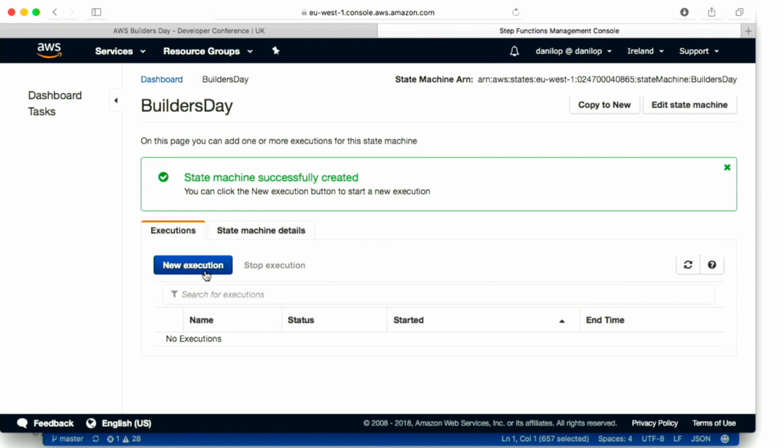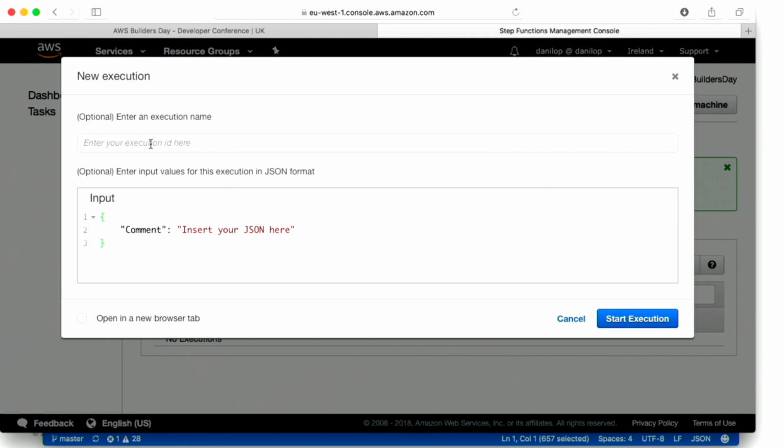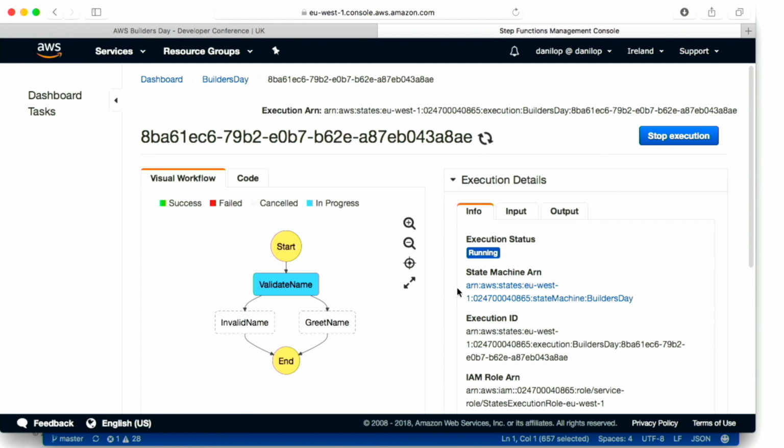So I can create a new execution. And when I create a new execution, you have to give an input state. So let's give it a name. You know that the only valid name is Danilo. So I can start the execution. You see that this started. We're now in the validate name.